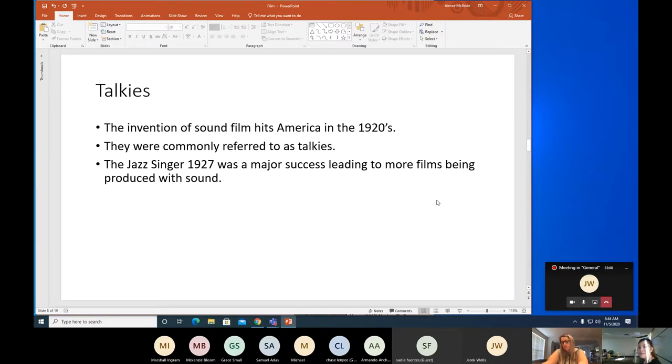The main reason why most people consider it to have been successful is the fact that it has a lot of really catchy music to it, like jazz music, and songs like Bluebird. If you ever look up that song, you can.